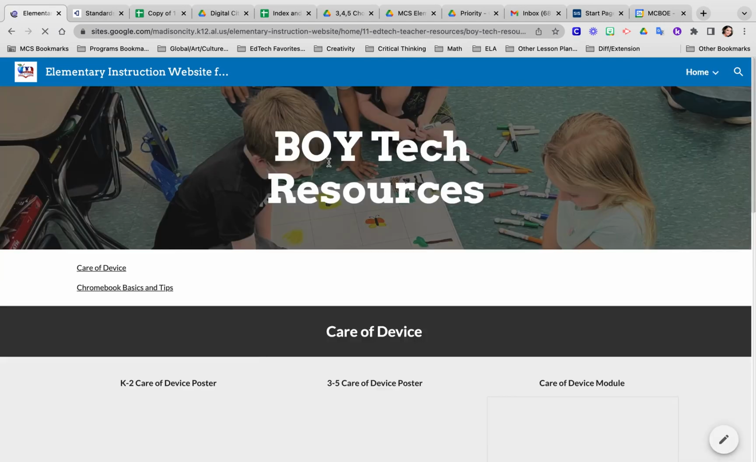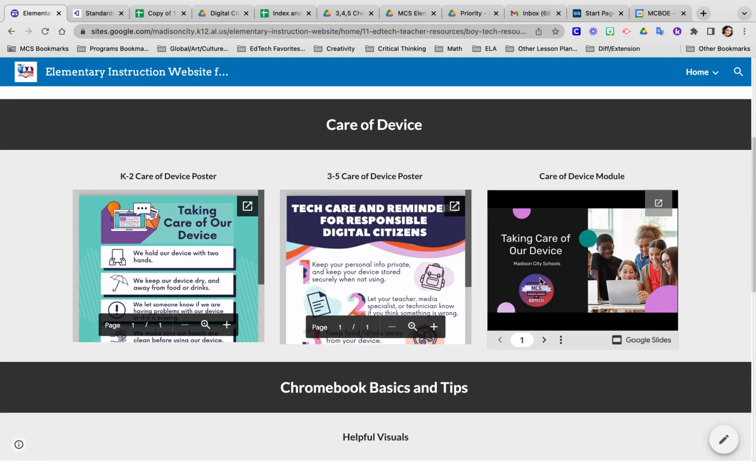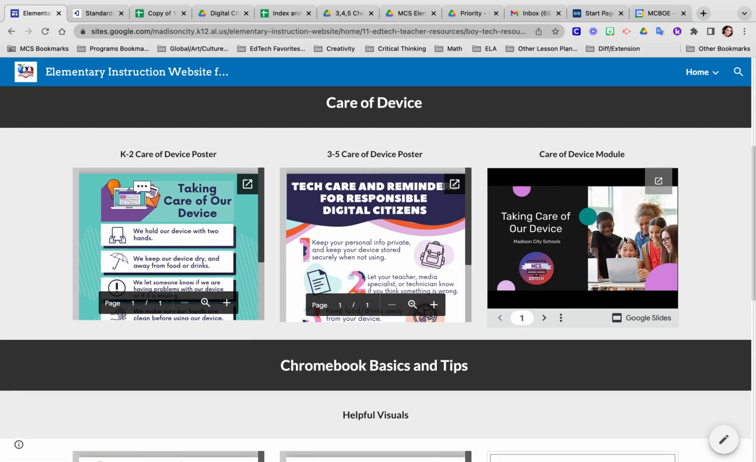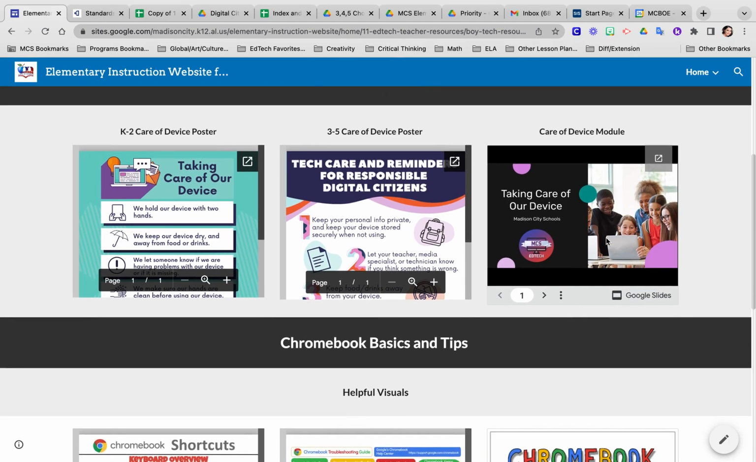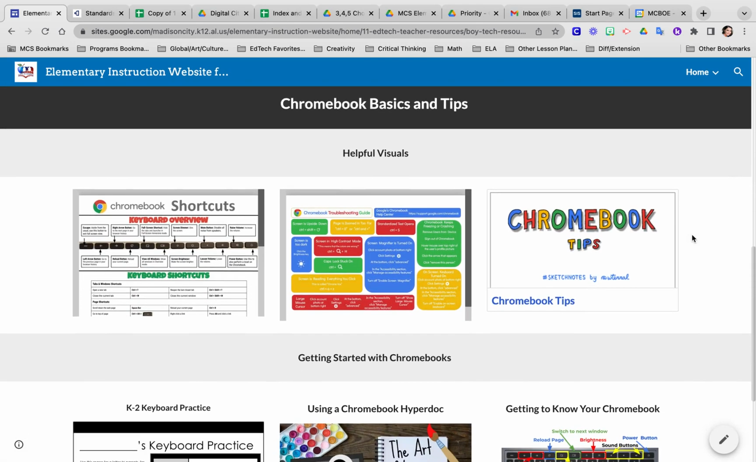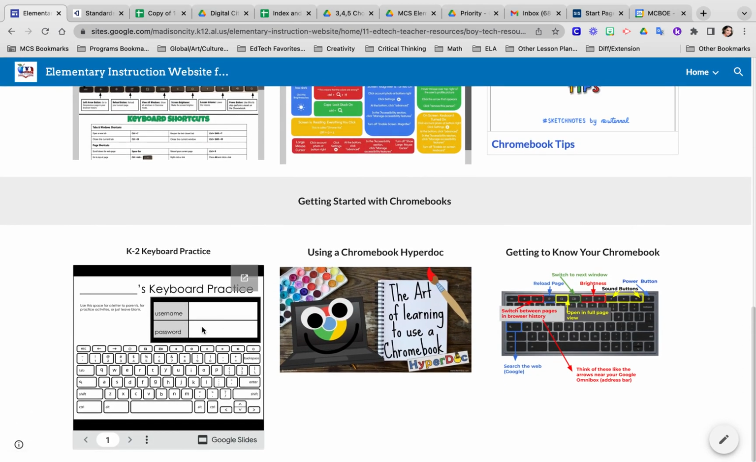So in this beginning of year section, I have a few things here that might help you as you're getting started. We've got our Care of Device posters. If you need more copies of those, let me know, and I'm happy to get those for you. And then our Care of Device module. This is new, but when you click into it, you can go into the K2 or 3-5 sections, and you can use that to introduce to your students how to take care of their device this school year. That would be a great first thing to do in one of those first couple days of school. There's also some Chromebook tips here for you and some getting started ideas for K2 and for the upper grades, starting to familiarize yourself with using a Chromebook.